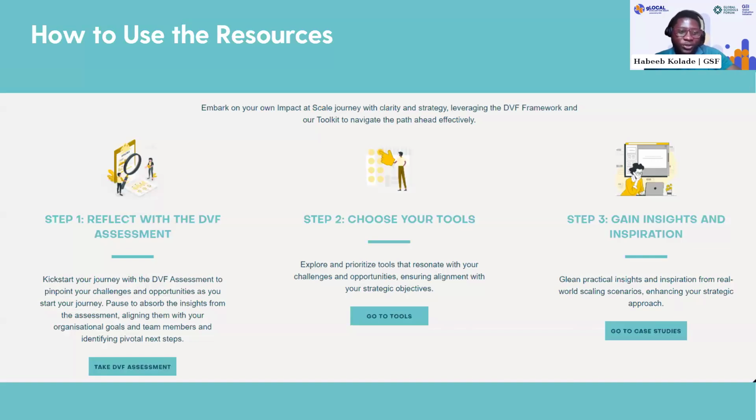So the best way to use the toolkit is to start with the DVF assessment. You go in, click on the DVF assessment link, and you'll be able to access the DVF assessment form, which was shared earlier. You answer there as honestly as you can, and then at the end you get a sort of report sheet that's sent to your email, where you can explore what major gaps you have and what strengths you have.